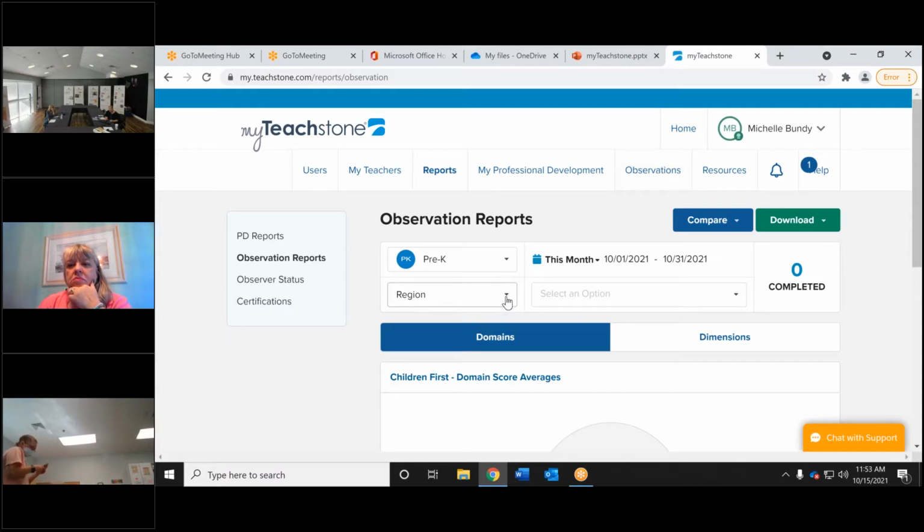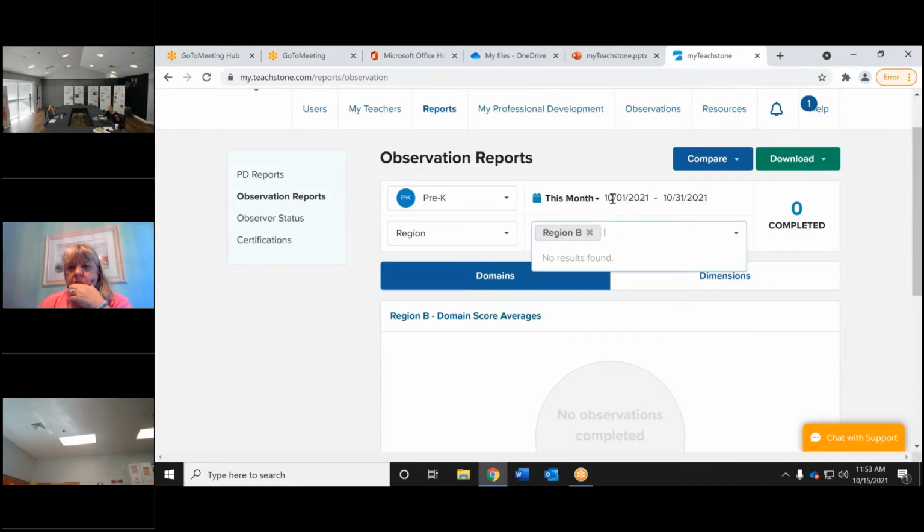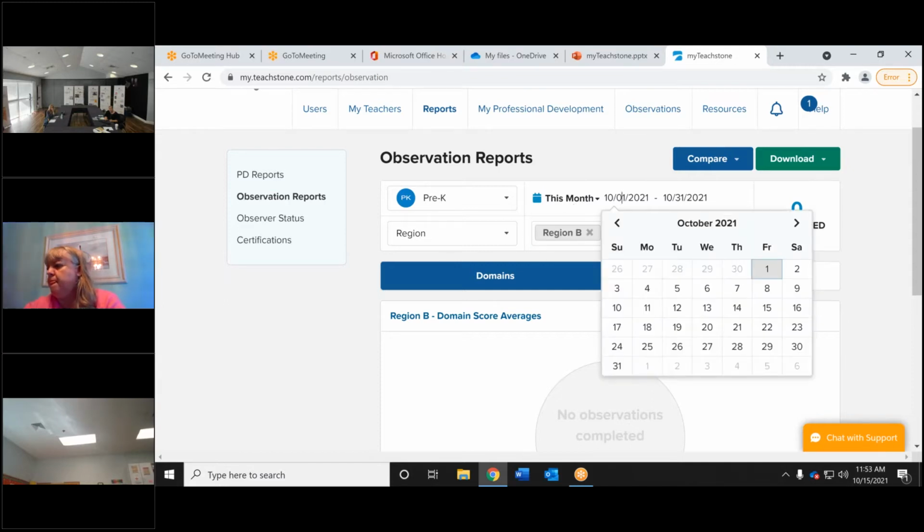This you can also do if you want to see across your sites. You can select different ones. If you go by region, you only have access to your own region. So Region B, it's filtered to this month, so you can see it saying 0 completed. So you have to go back. You can click on the dates.